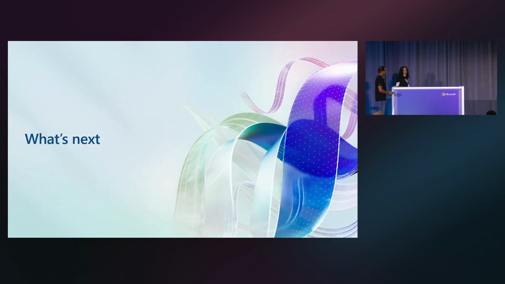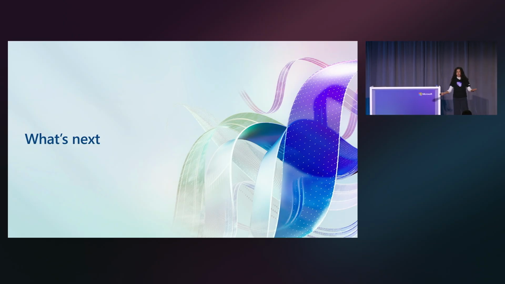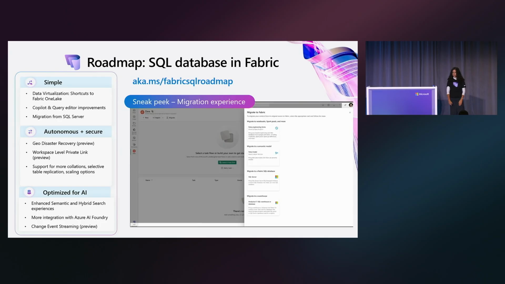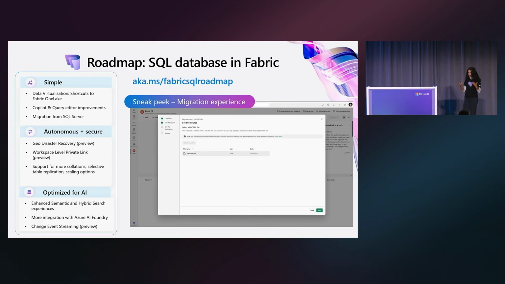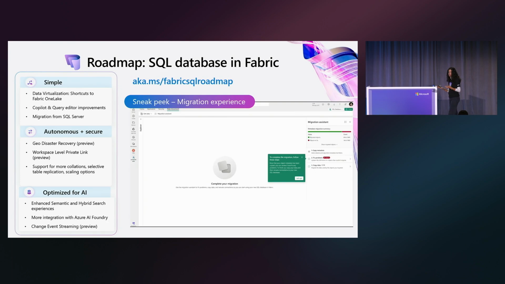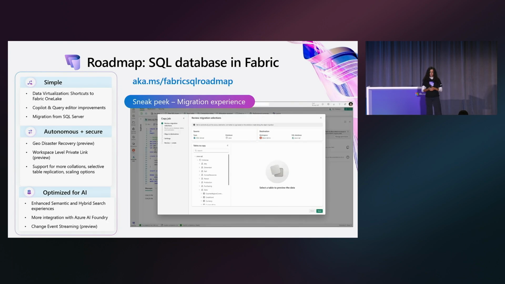Anna, you want to talk about what's next? Yeah, absolutely. I think what's really cool about the way the Fabric folks approach the Fabric roadmap is that it's out in the open. So we're following suit with SQLDB and Fabric. Here's our publicly available roadmap. You can find it within the Fabric roadmaps as well.